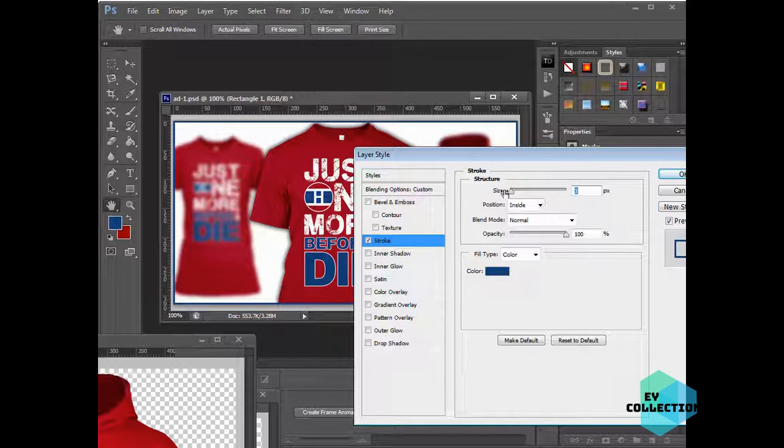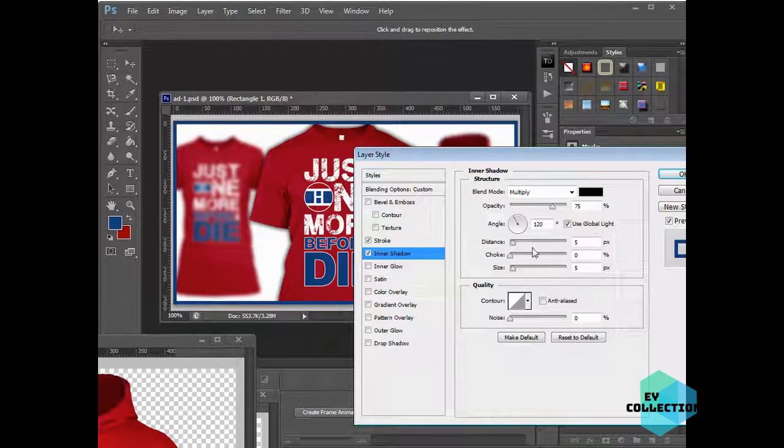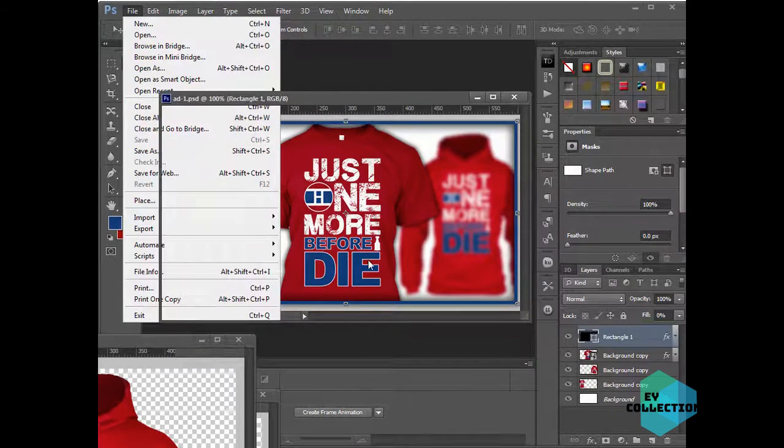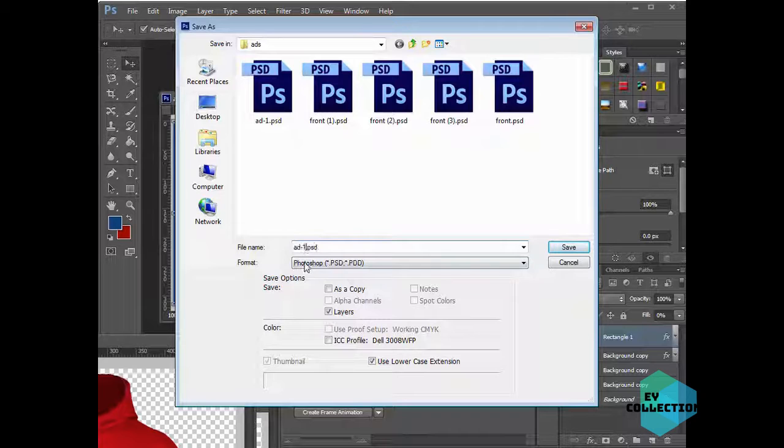Maybe make it a bit bigger there so you can see it. You can also give it some depth by doing an inner shadow. Something I like doing, just kind of makes it look kind of cool like that. So that could be an ad that really pops out red and blue like that. Let's make a new one. File, save as, add to.